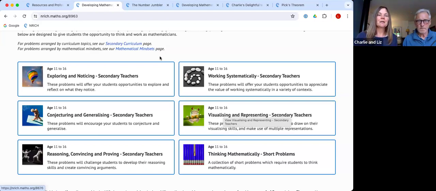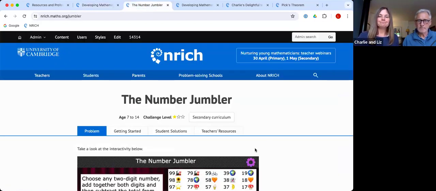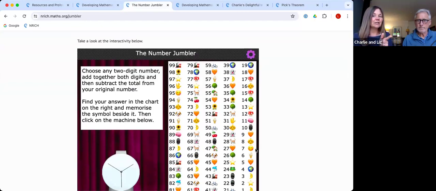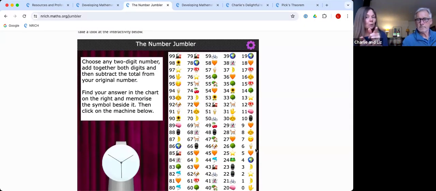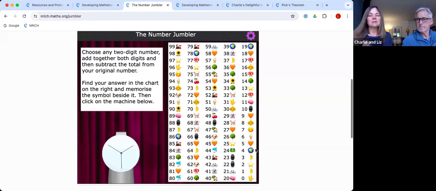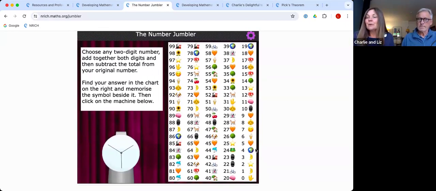Okay, Charlie, so the first task I believe we're going to have a go at is the number jumbler. And actually, if you were here last time, we looked at this task, didn't we? We started this task when we discussed exploring and noticing. So we're going to be quite careful today. Okay, so shall we have a go at the task? Yes, and last time we just did the exploratory stage. We will come back to it in future webinars when we try to explain what's happening. But let's think about how we could approach it systematically.